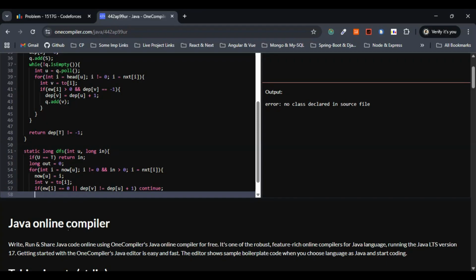Now let's try to push the minimum, nothing but min of available capacity, right? So let's recurse in simple terms.